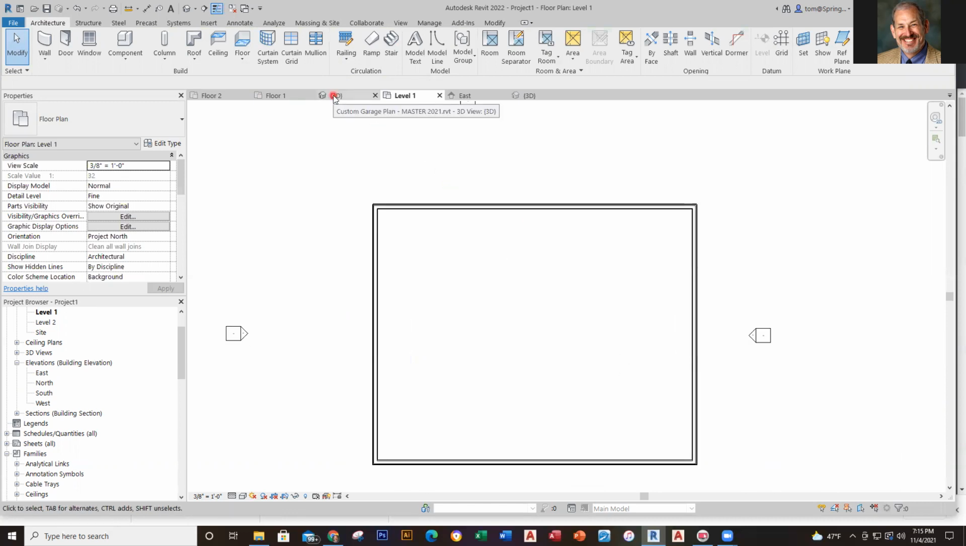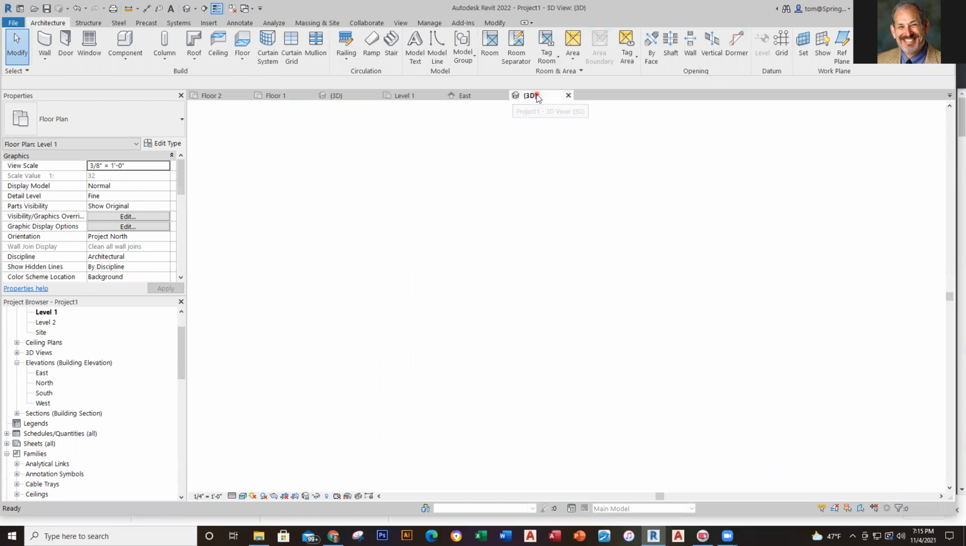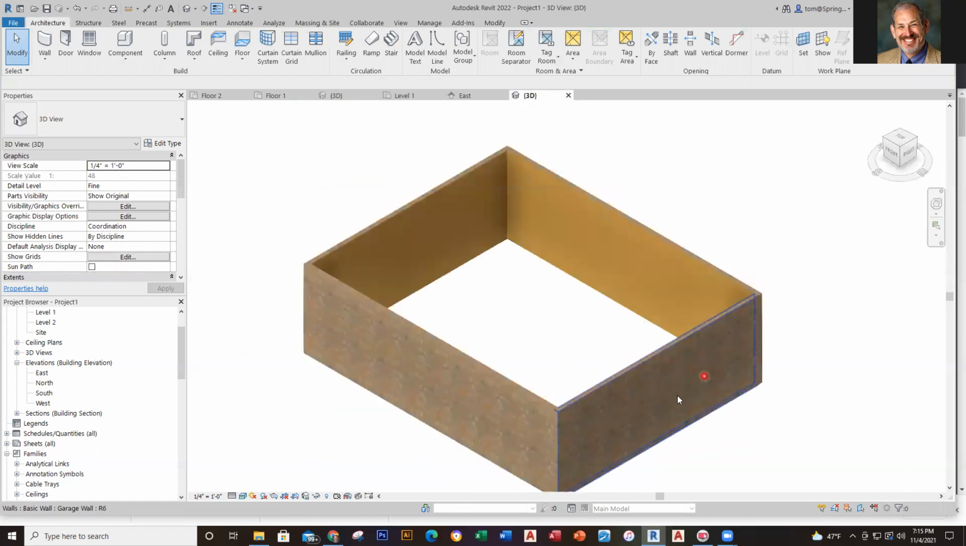If I take a look at this now in 3D, let's see what we got here. And we take a look at that, now it looks better. So now I've got this and that is how that looks. And so we're good to go. We got a basic starting point.